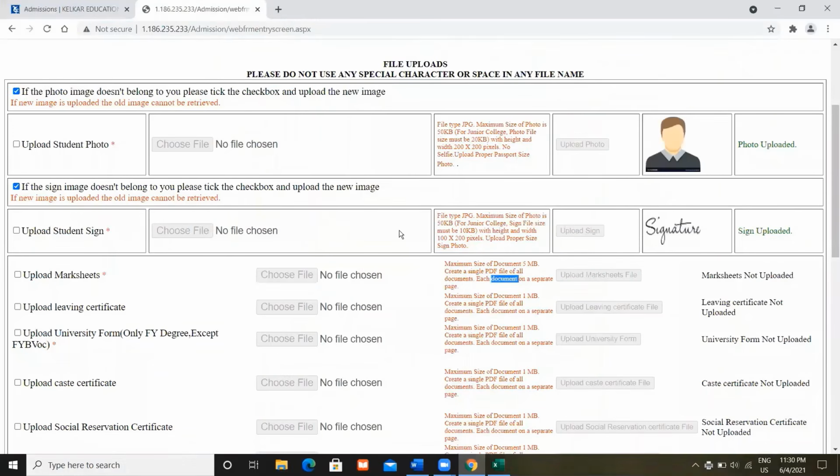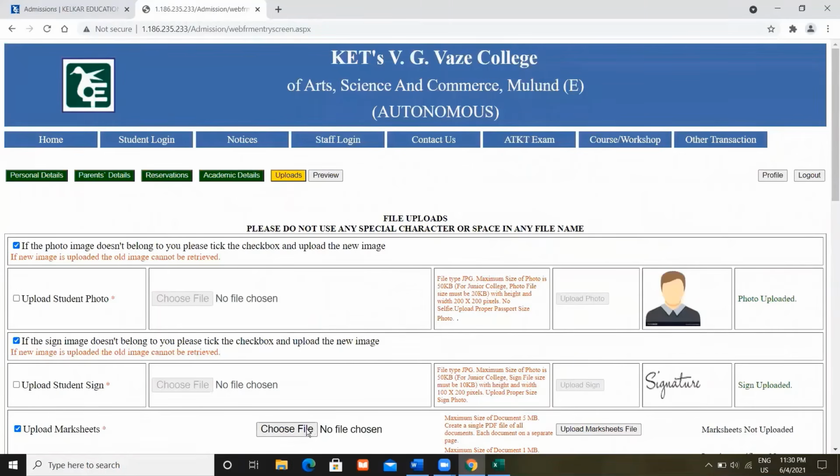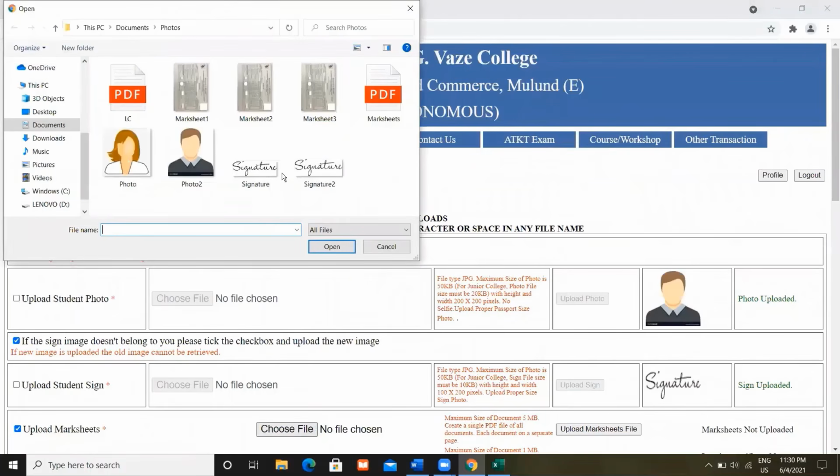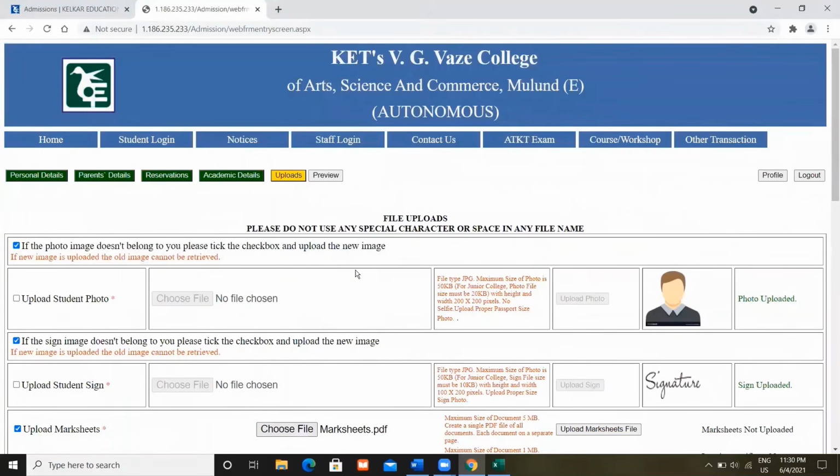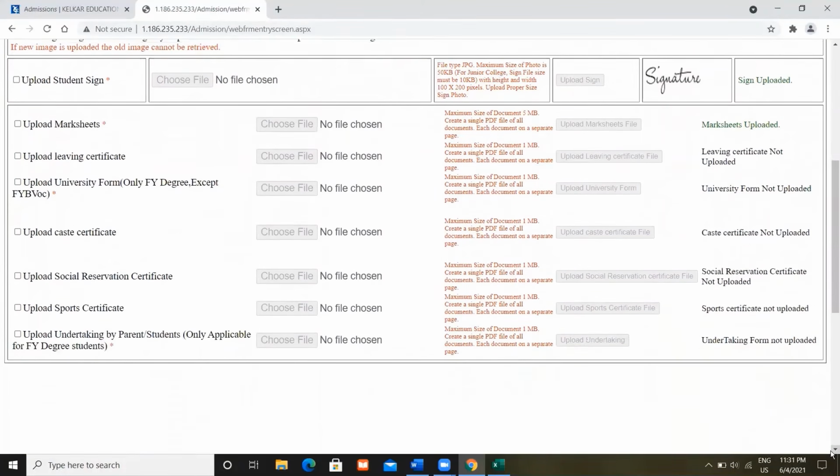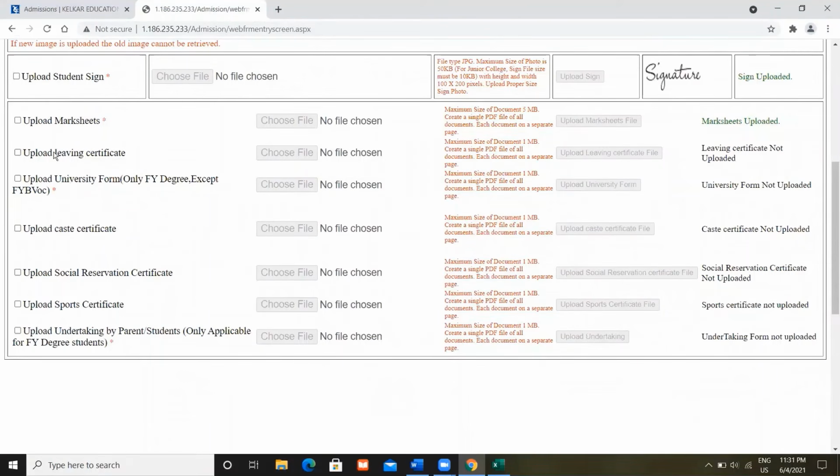Go to your browser, check the upload mark sheet checkbox, choose the file which we have created just now, the mark sheets one, and open it and upload the same. The mark sheet uploaded message will be given over here. Likewise, you can upload other documents as well, like your leaving certificate, your caste certificate, if you fall under a certain caste category, your social reservation certificate, and so on.